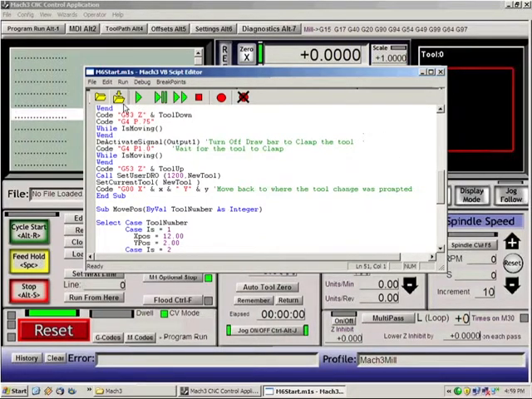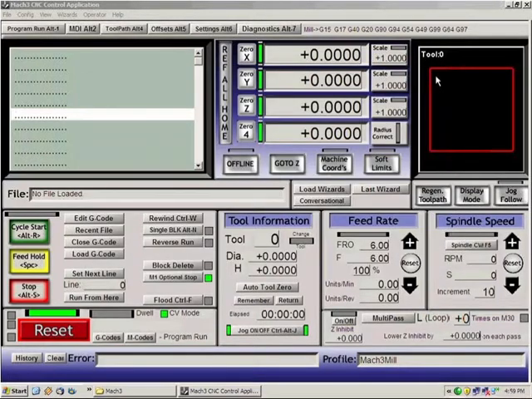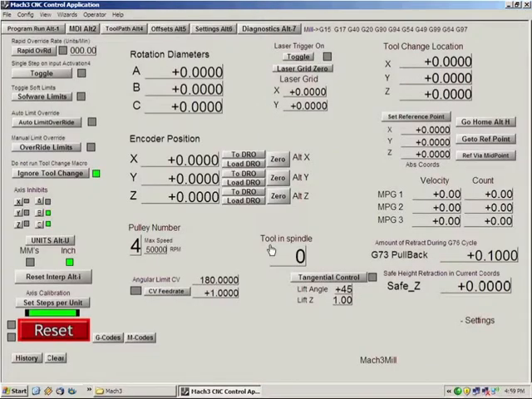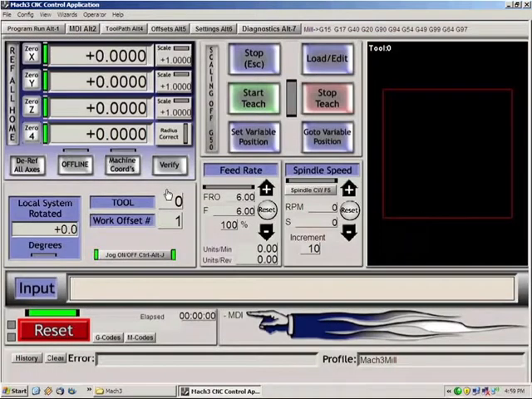We'll save it and close. And to do a tool change now, we just need to make sure that whatever tool is in the spindle is here. So we have tool 5 in the spindle, and if we do an MDI input, we can just say M6T4, and it will now go to different positions and do a tool change.